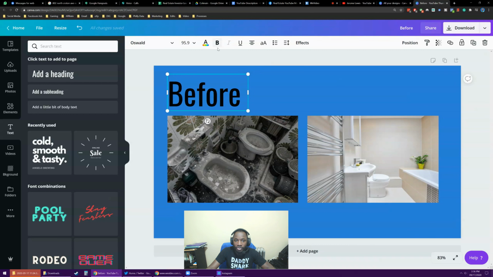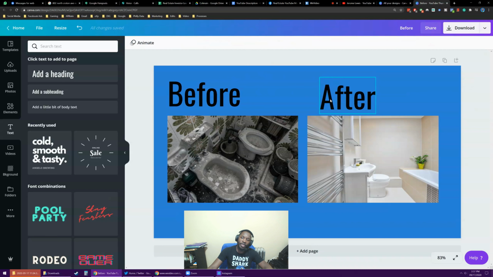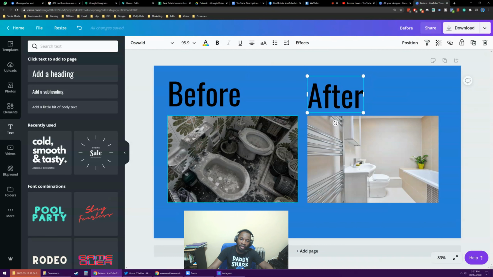Now I want to do the same thing. To keep the same size, I'm going to duplicate this. Within Canva, you select this option here, and you duplicate, and it creates the same size, same color, everything. And all I'm going to do is type after, and it keeps my size and it's relevant, right? So now I have a YouTube thumbnail suggesting a before and after, right?